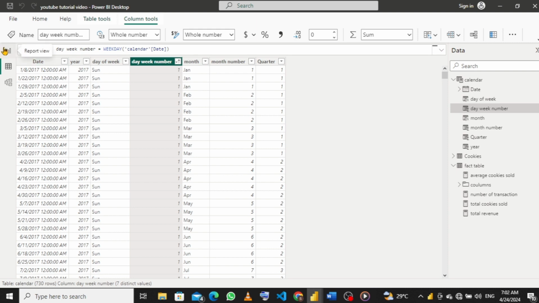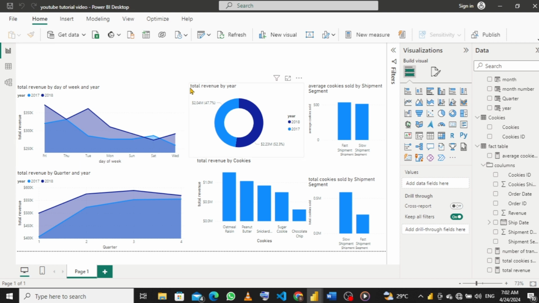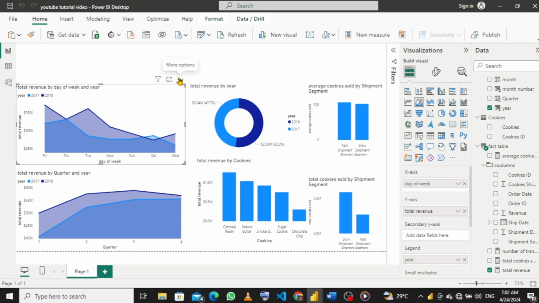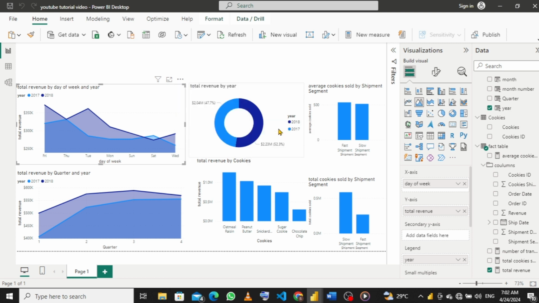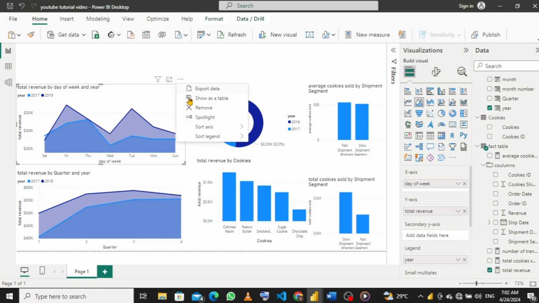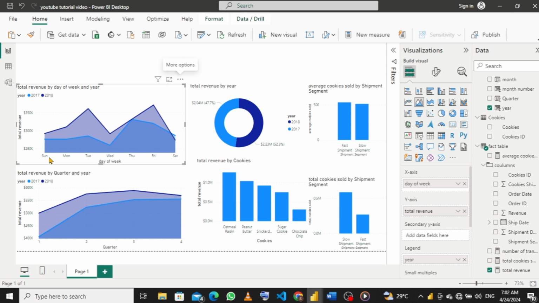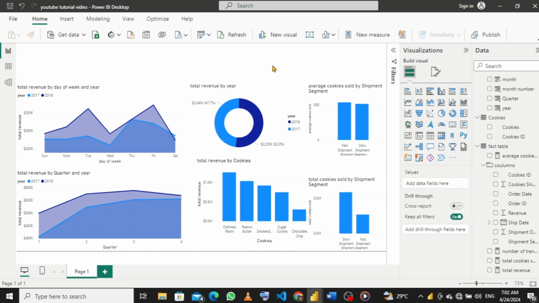I'll go back to my report view. So it hasn't changed yet. I'll click on the chart, click on these three dots, and say sort as X, by days of the week. Then I'll come back again, sort as is, and say sort ascending. So now we have Sunday, Monday, Tuesday, Wednesday, Thursday, Friday, and Saturday. The next stop is our KPI.